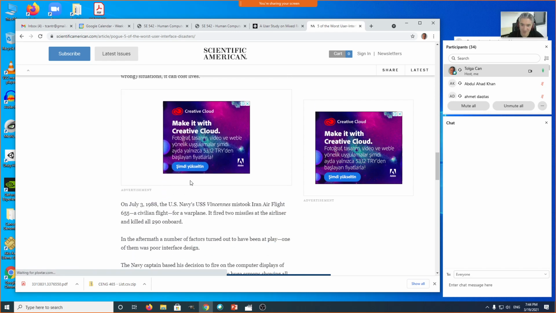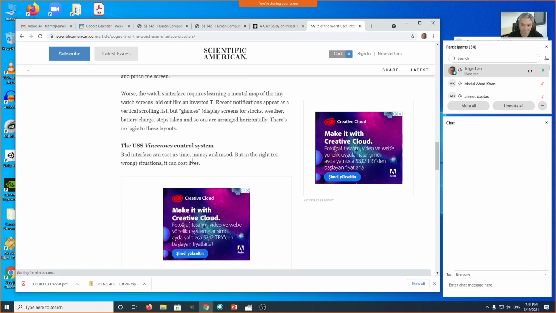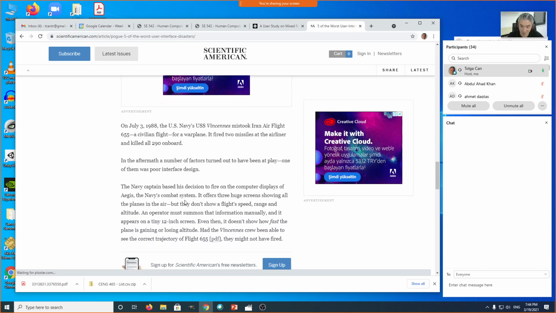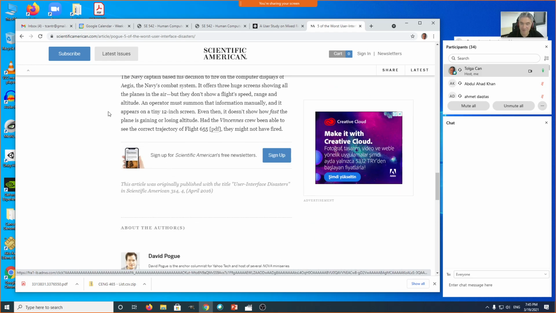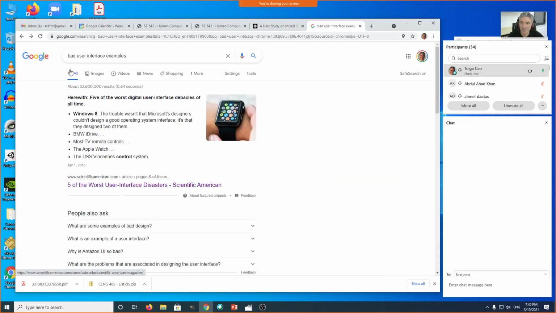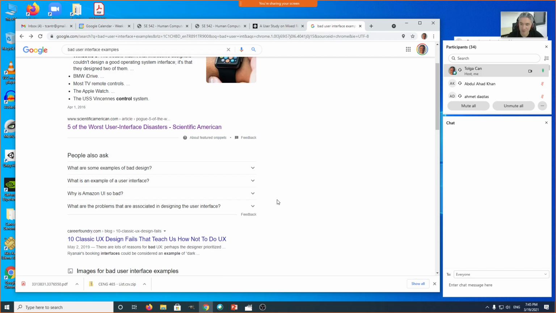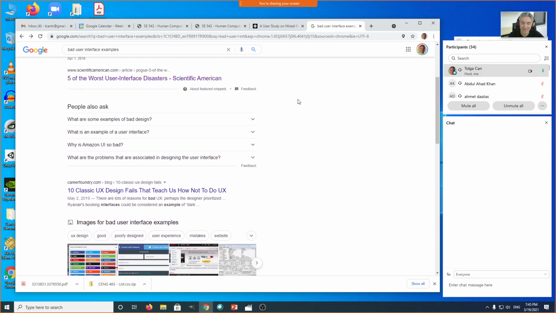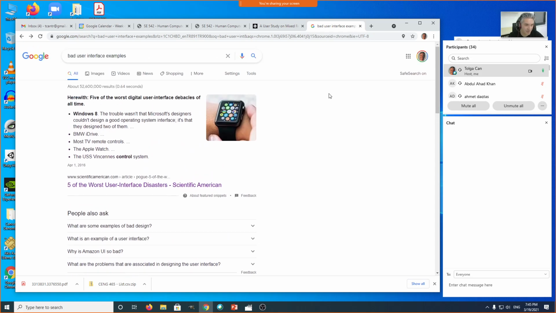I don't know what it's like. Oh, that's actually the control system of a ship, a U.S. Navy ship. So this is just one of the blocks. There are images of bad usability. I will send you some links, okay? But for the user interface, again, do not limit yourself only to desktop interfaces or applications.